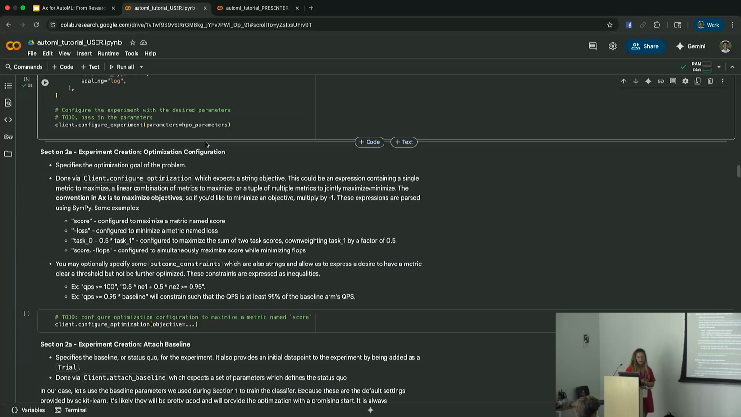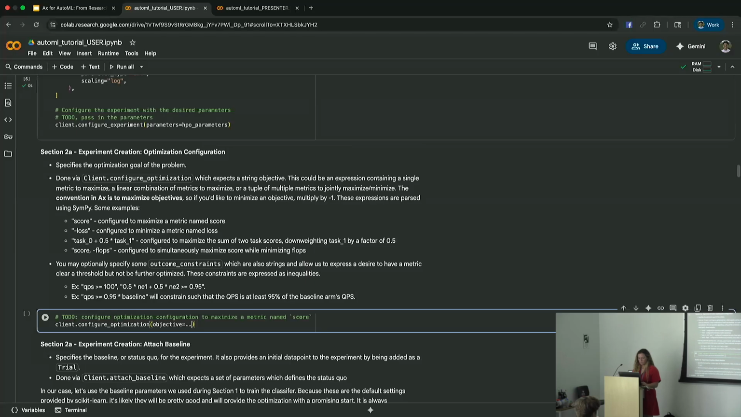So here we have configure optimization, and we want to maximize a metric named score. So in order to do that, we would just say, right? Whoops.